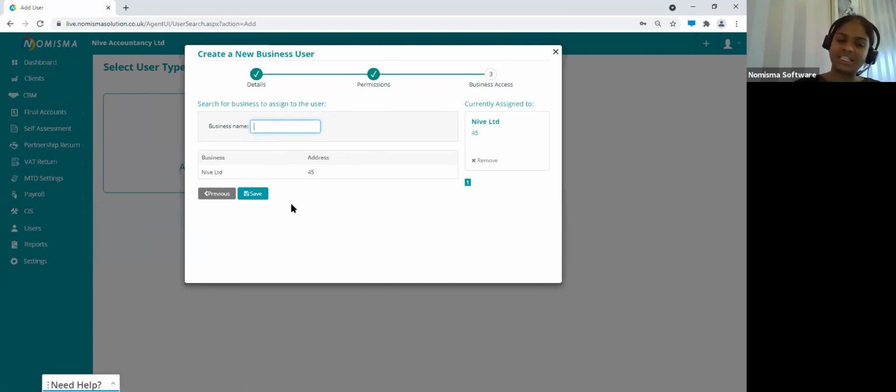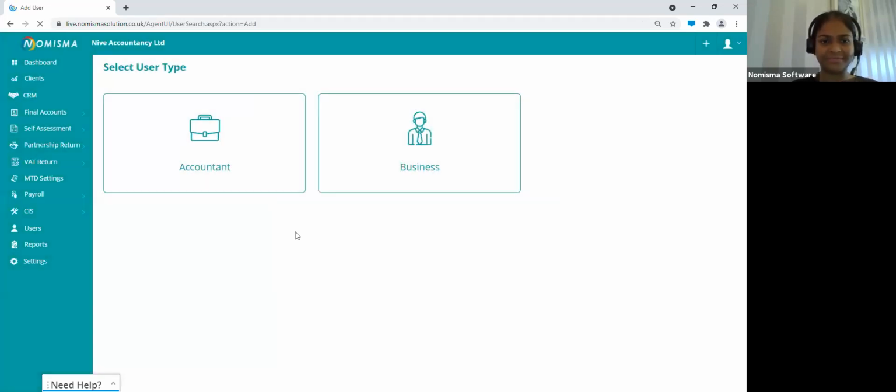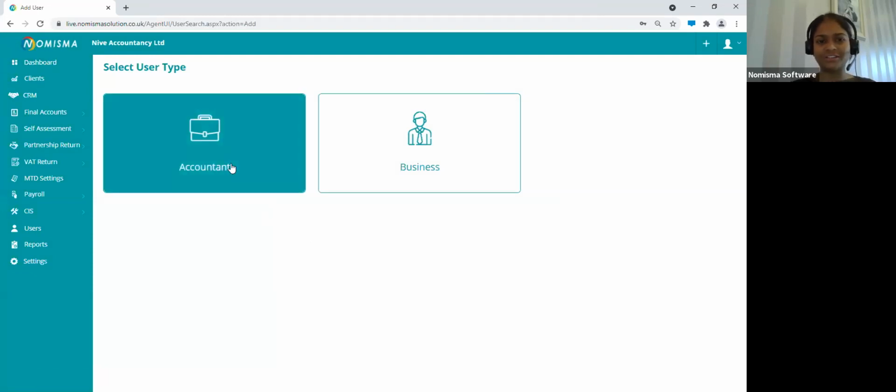So if this business user has multiple companies, and they're a director of say 5 or 6 companies, you can give them access to all of those 6 companies on Nomisma. Let's close this now, and then let's go to accountant user.